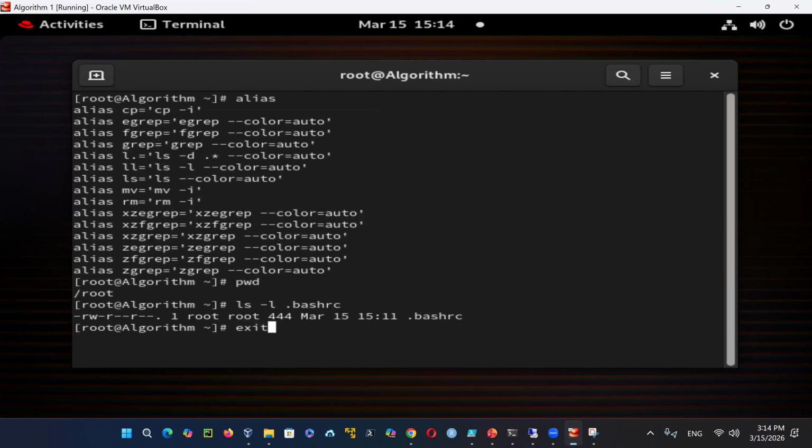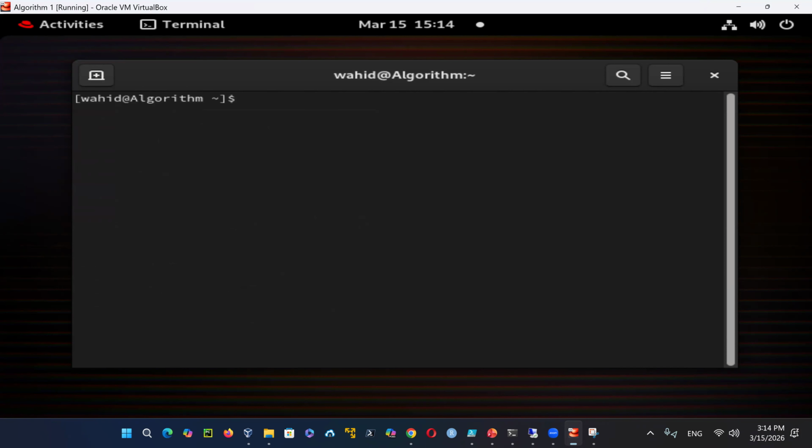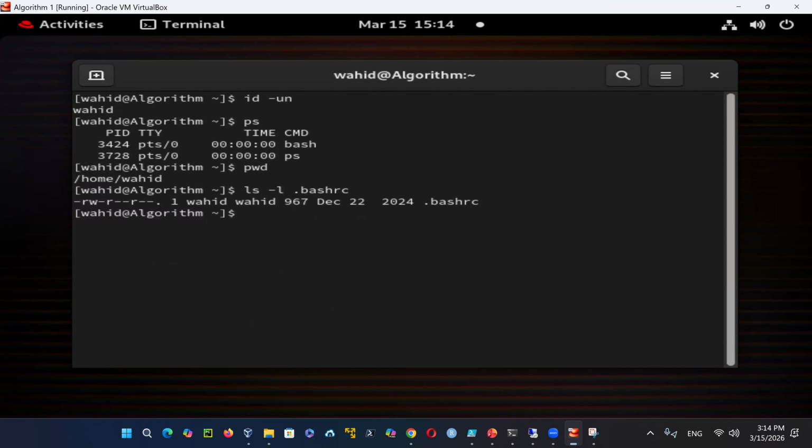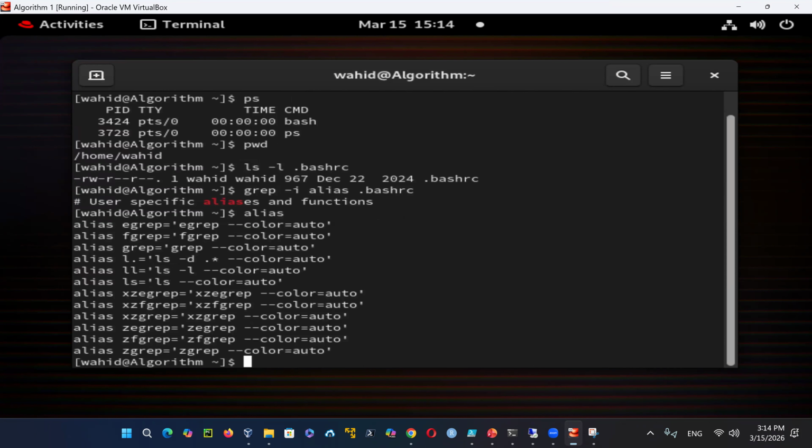You could exit out of here and then say id -u, and now I'm Wahid, right? So if I run ps, I'm in bash, but do I have a .bashrc? Yes, I do. So do I have any alias in that file? You could do grep -i alias on that .bashrc, and then I have no aliases maybe. So I say, yeah, I do have aliases.